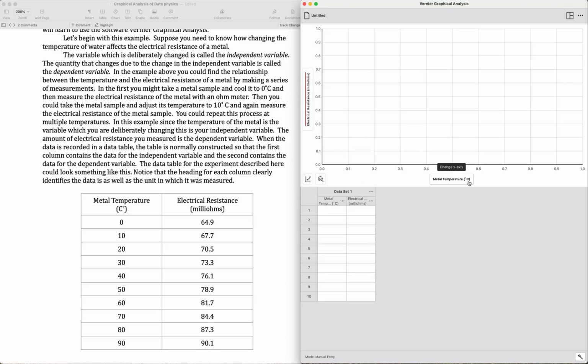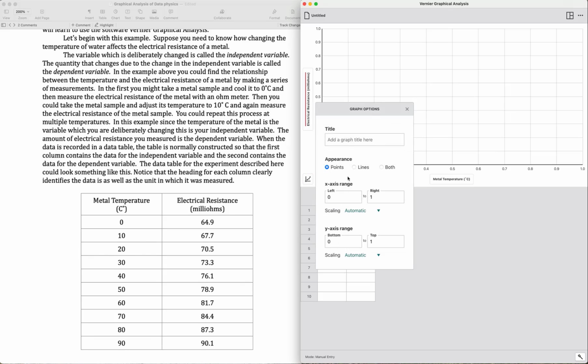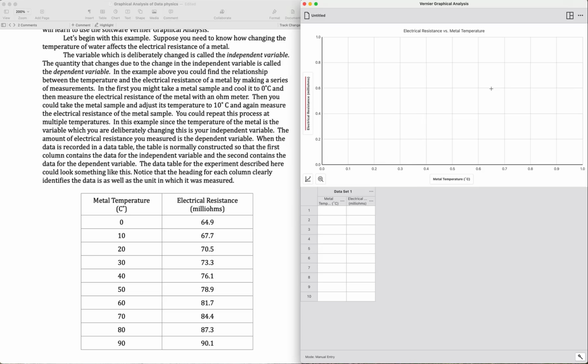The next thing for the graph is we always want a correct title on it. And the format for titling a graph is y versus x, or dependent variable versus independent variable. To put the title on the graph, we're going to go to this tool, which is the graph tools, and when you click that, down at the very bottom of the menus, we get edit graph options. And the first graph option I'd like to edit is to put in a title. And I want that to be electrical resistance versus metal temperature. And when I X out, notice my graph is now set up.